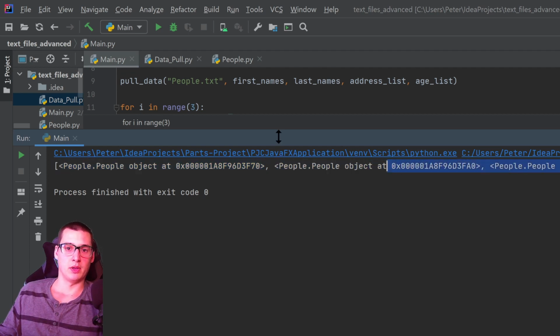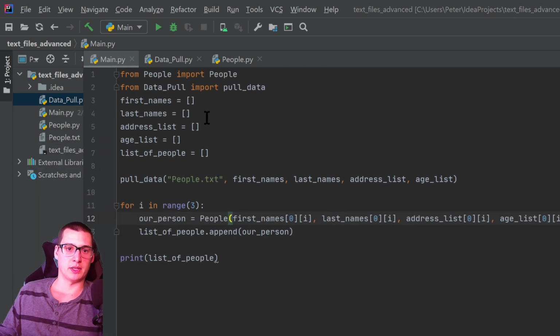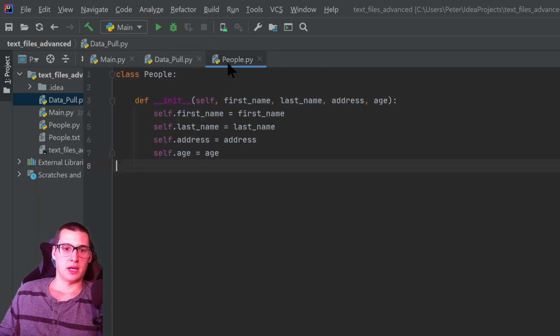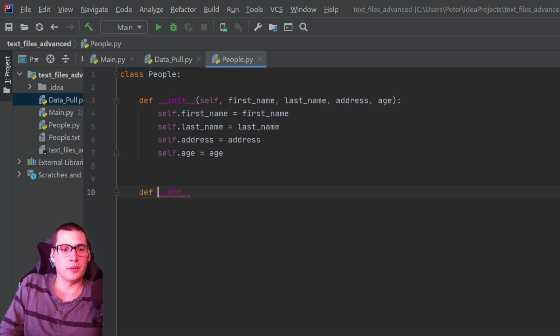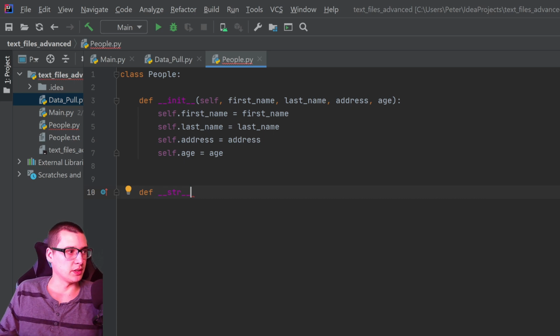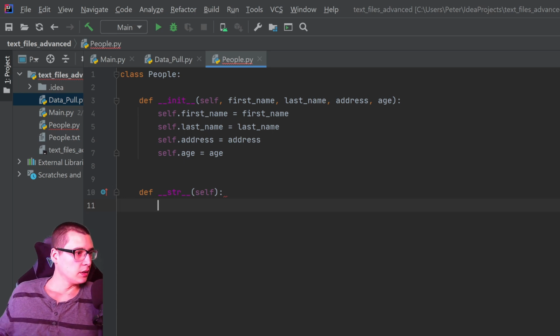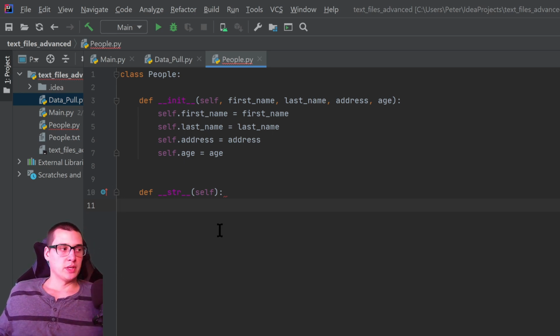We have 3 of them. Obviously, it looks a little weird seeing it like that, but inside of our people object over here, to make it look a little nicer, we can redefine the string attribute. This will overwrite the print to actually print out the strings that we want to see versus printing out the class object.